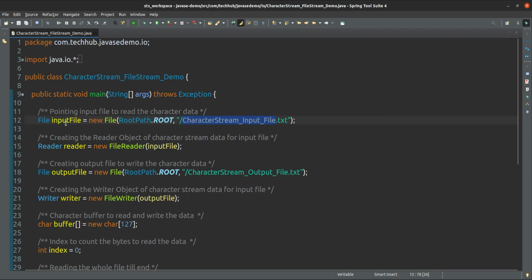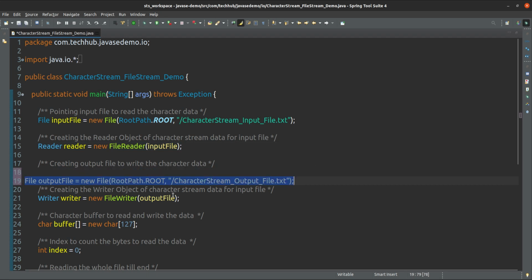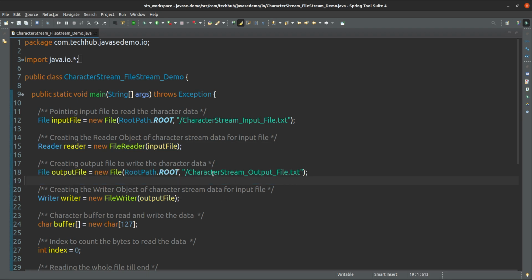After pointing to this file, we have created one FileReader and we have created one output file for this character stream. For this character stream we have pointed to this file, character output stream dot file dot txt. This file is not available, so it will create this file. And for this writer, we are creating the writer for this output file.